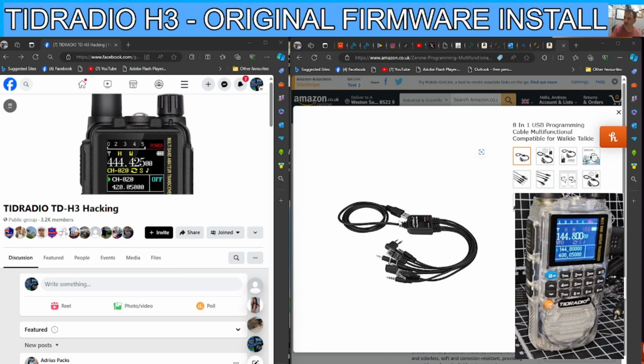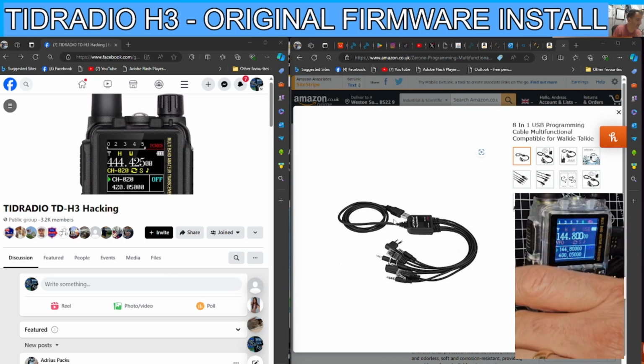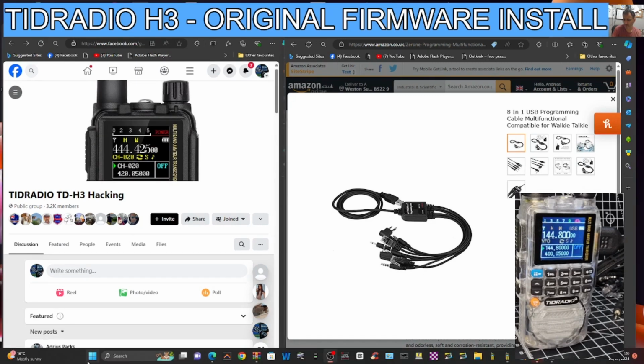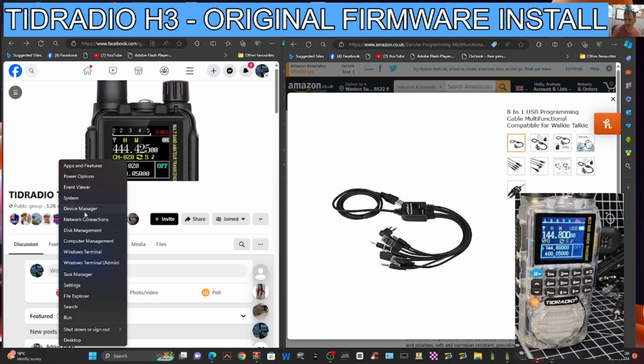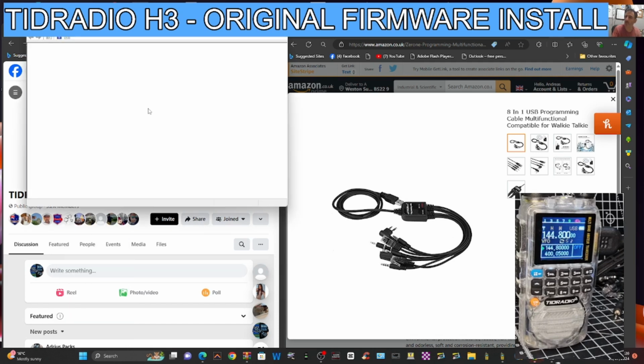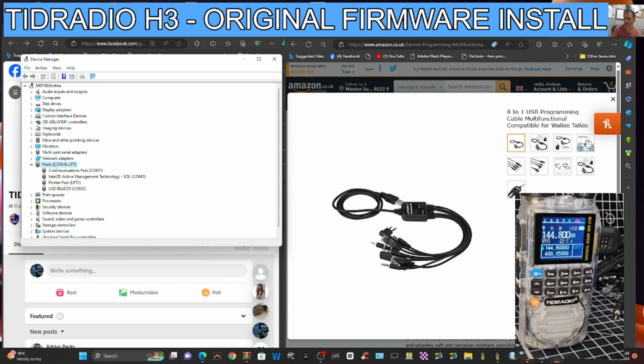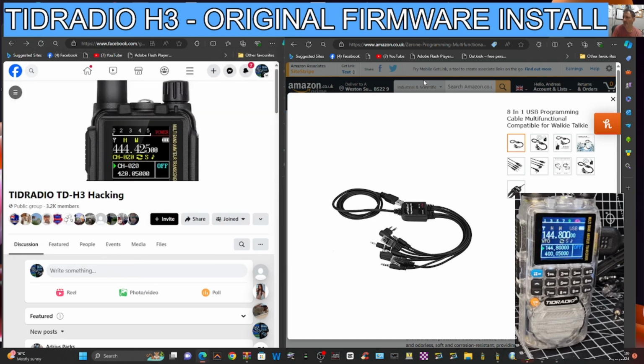So one end goes into the radio that you can see just here where my finger is. One end into your PC, then right click these Windows squares just here, right click, device manager, and get your port number. Hopefully the drivers you've got are fine. Not very often I've had to download drivers. USB reader COM2 is mine. Close that down.